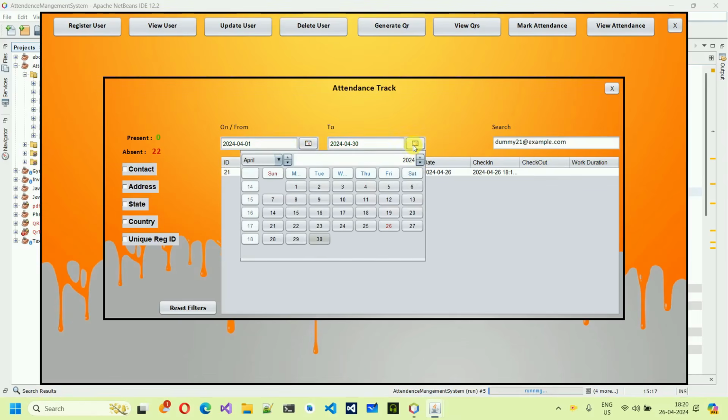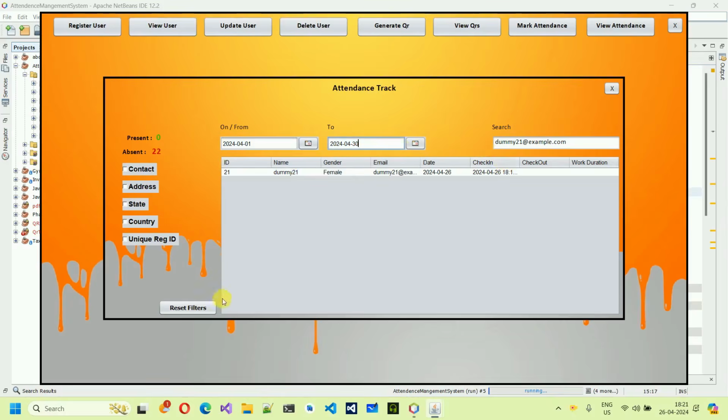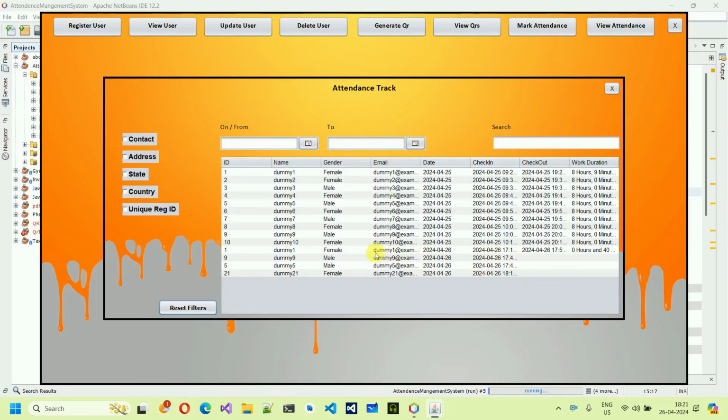Because we have removed all the holidays like Saturday and Sunday. If you observe, here we have 4 and on this side 4. So if you minus 8 from 30, it will be 22. So let's quickly reset the filter and check for another user who has logged out. This dummy 1 @example.com has logged out. So let me search for him.